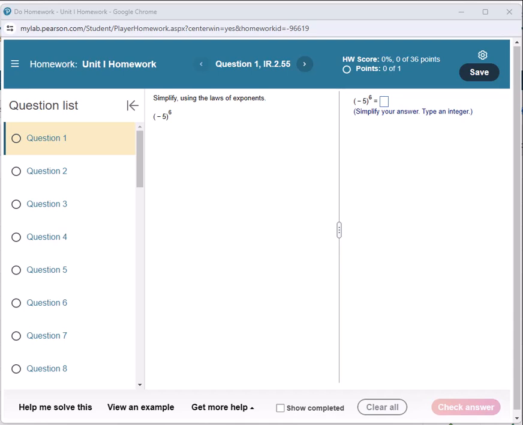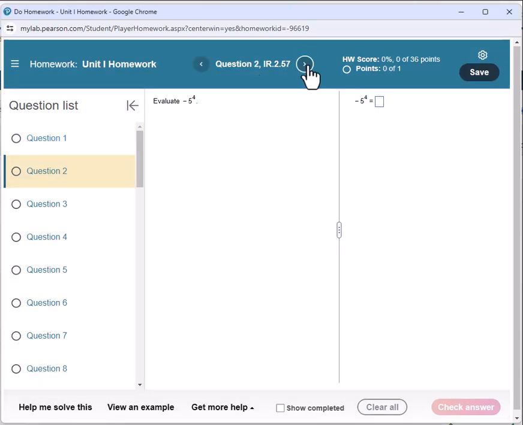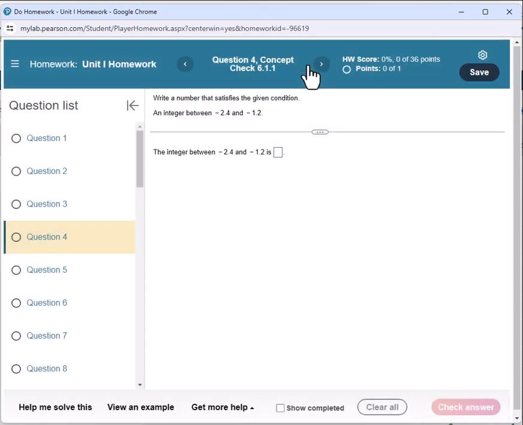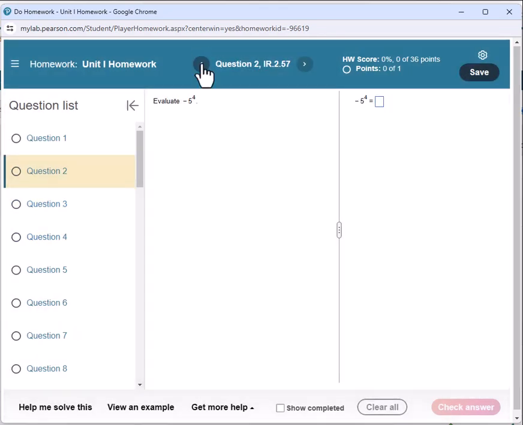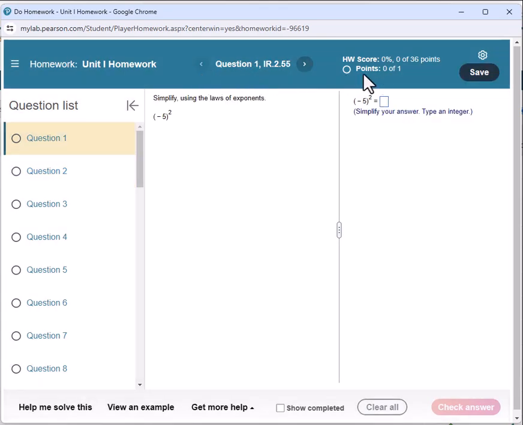Here's our Unit 1 homework. I know it's my Unit 1 homework because, well, it says right here. Next, it tells us what question we're on. I can go forward, or I can go backwards. Then it tells me what my score is, so I have 0% because I've done 0 out of 36. This one is worth 1 point. I haven't done it, so it's 0 of 1.